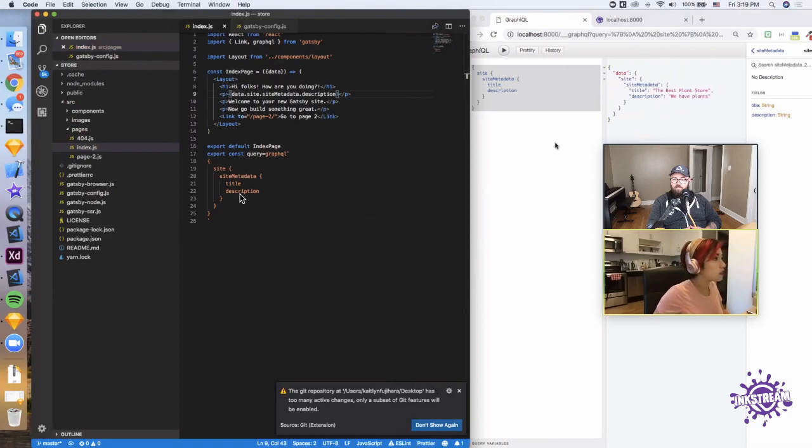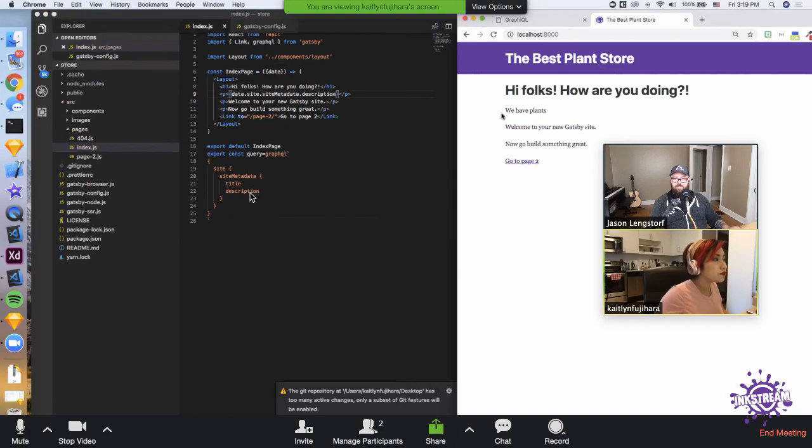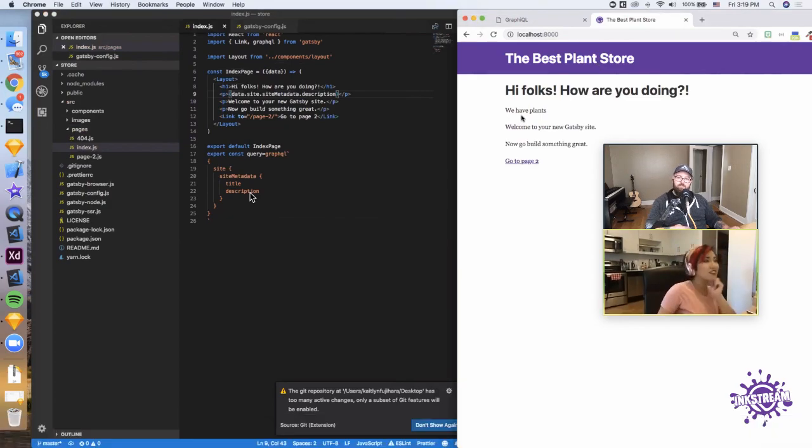Okay. And now if we go back to the home page, there it is. Oh, that is rad. What's really cool about this is that when you pull in data from other places, we put it into the GraphQL stuff as well. So you're able to pull that data out and use it however you want.